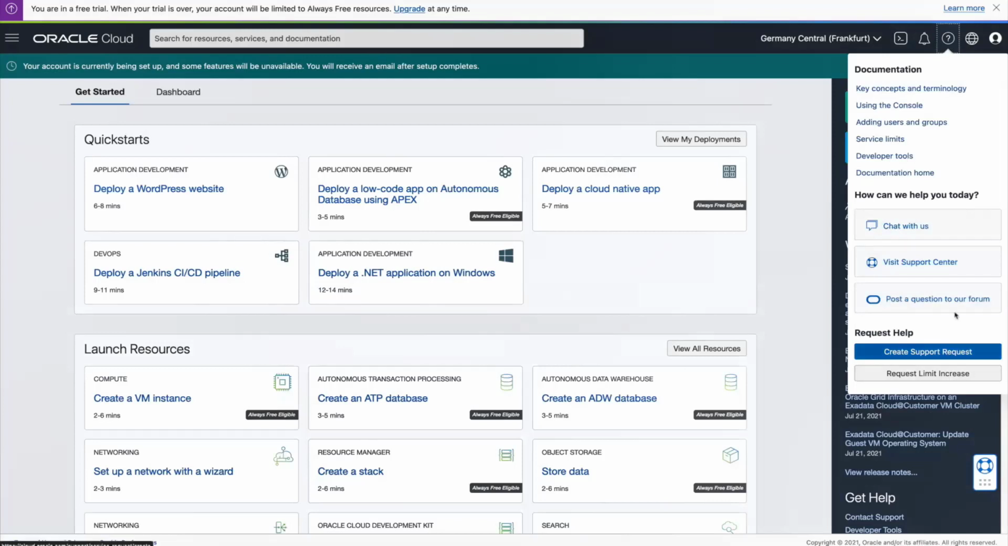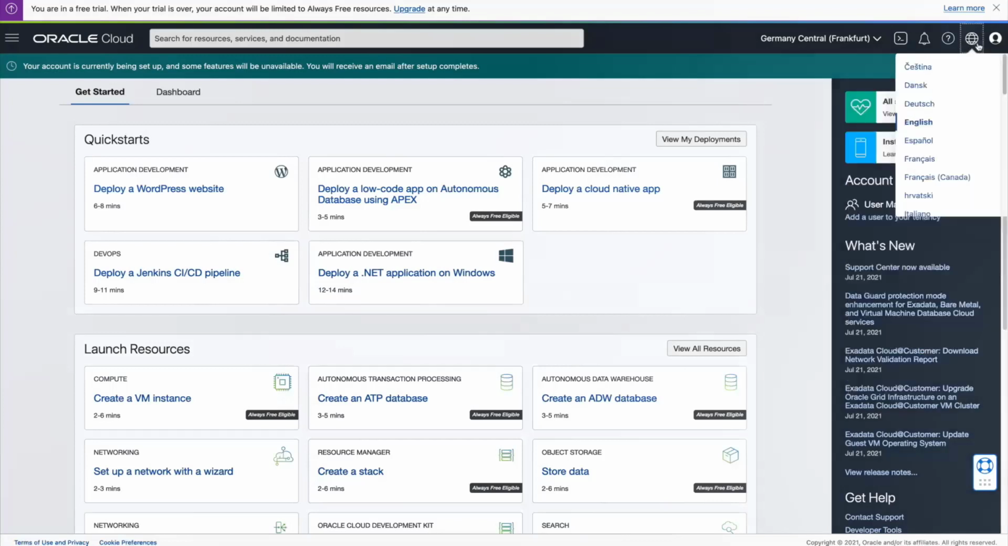The next icon is to change the language, and the final one is the Profile icon, where you can see your user information, your tenancy, and the Sign Out button.